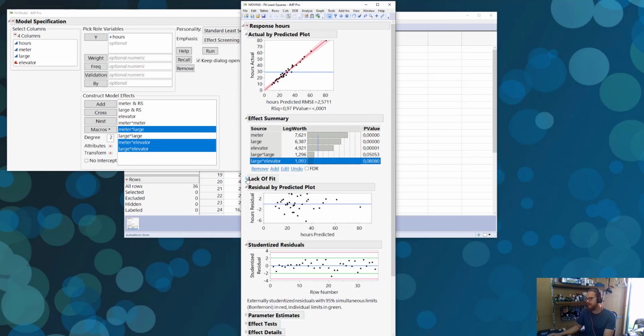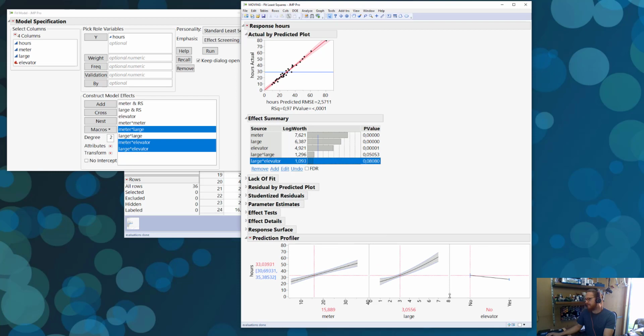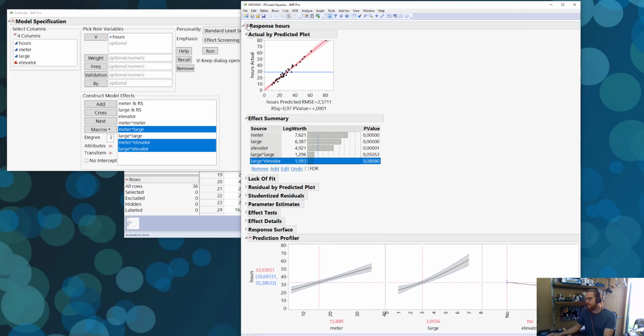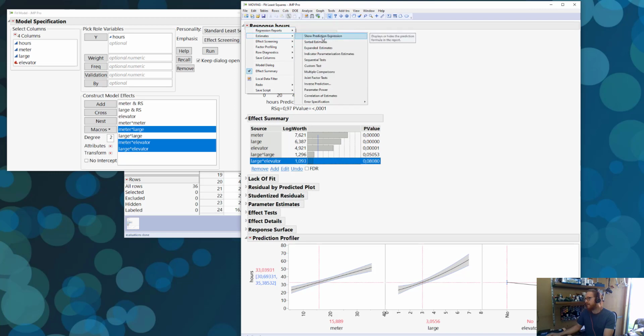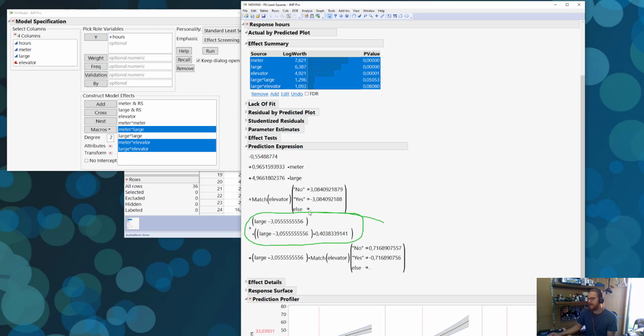Okay, let's try and go down and look at the profiler. So the difference between before and now is that I'm also looking at the expression. You can see it becomes even more complicated, but it's because now I have 5 terms here, and I will in turn have 1, 2, 3, 4, 5 terms in my model. So I have the 3 main effects, I have the large multiplied by large, so that's the curvature effect, and I have the large multiplied by elevator, which is then my interaction between large and elevator. Okay.